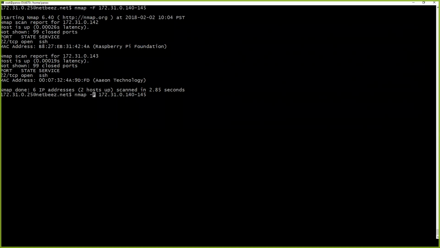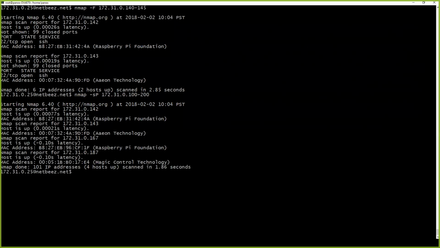Now, if you want to do a very simple scan and just see what hosts are up and running on a subnet, you can use the -sP option, which is like a ping sweep, and again is pretty fast. It just checks if the host is up or not and how long it takes to respond. You see here it gave us 4 hosts, and it told us that it scanned 101 IPs. We just need that information together with what type of host they are, Raspberry Pi, or some other device.